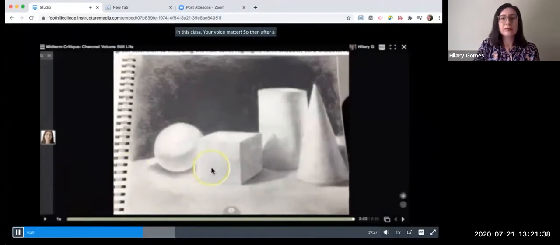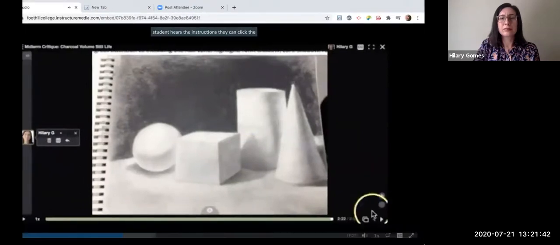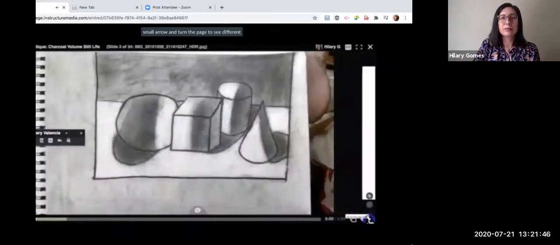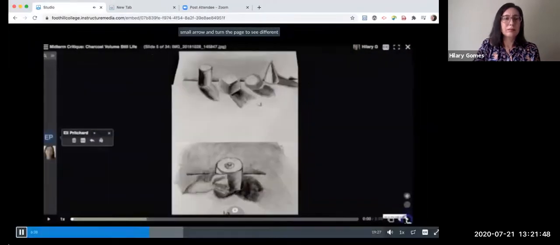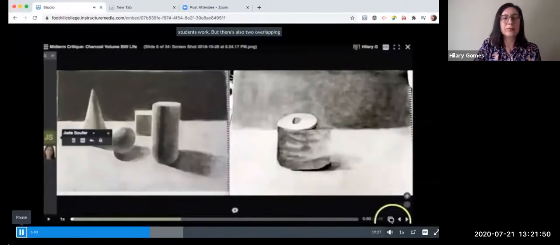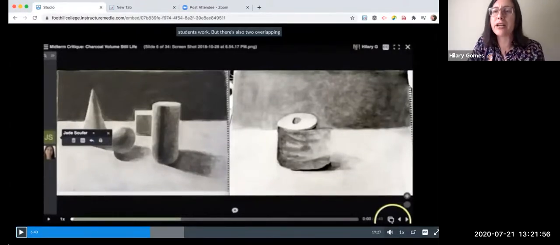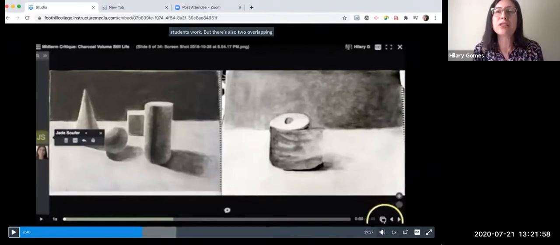So then, after a student hears the small arrow and turn the page to see different students' work. Okay, so now I'm going to show you, I have a few different critiques on here, which you can see later after the link is over, but I'm going to show you a different critique as part of this video.